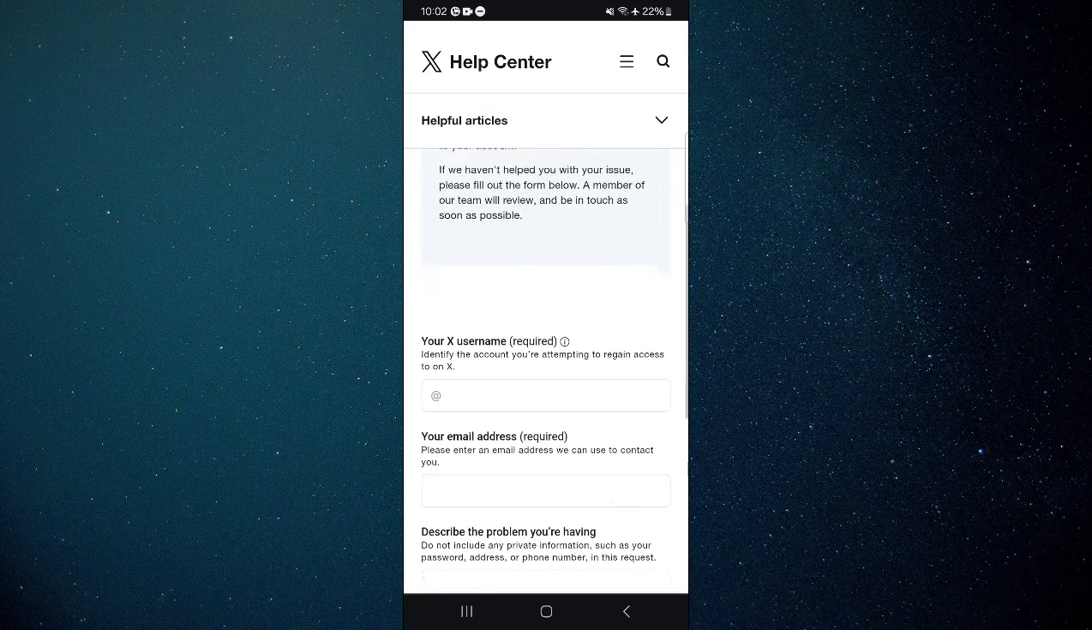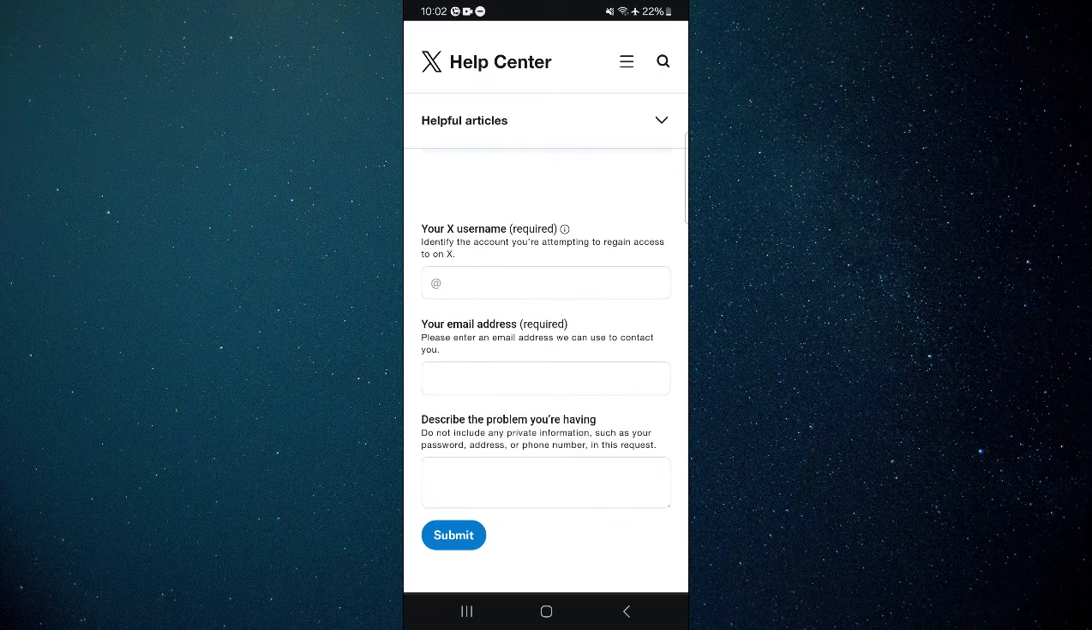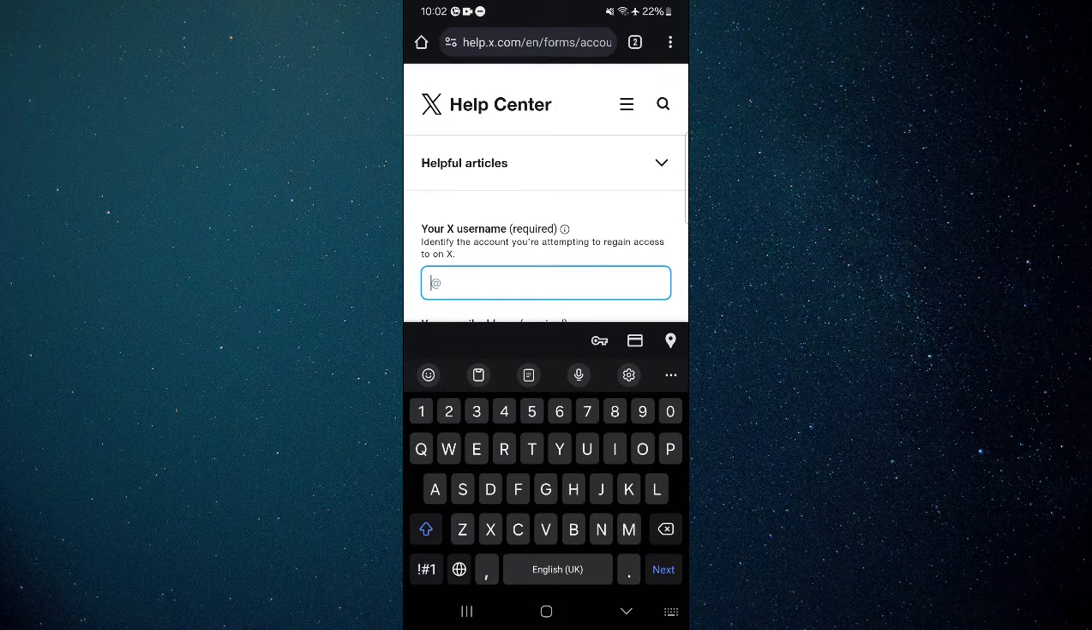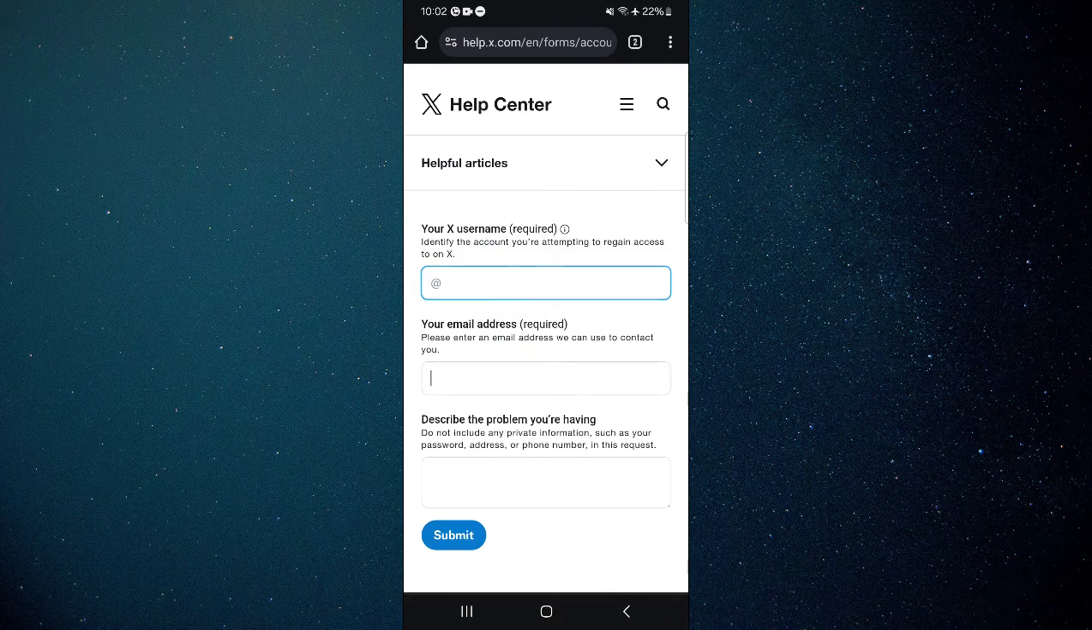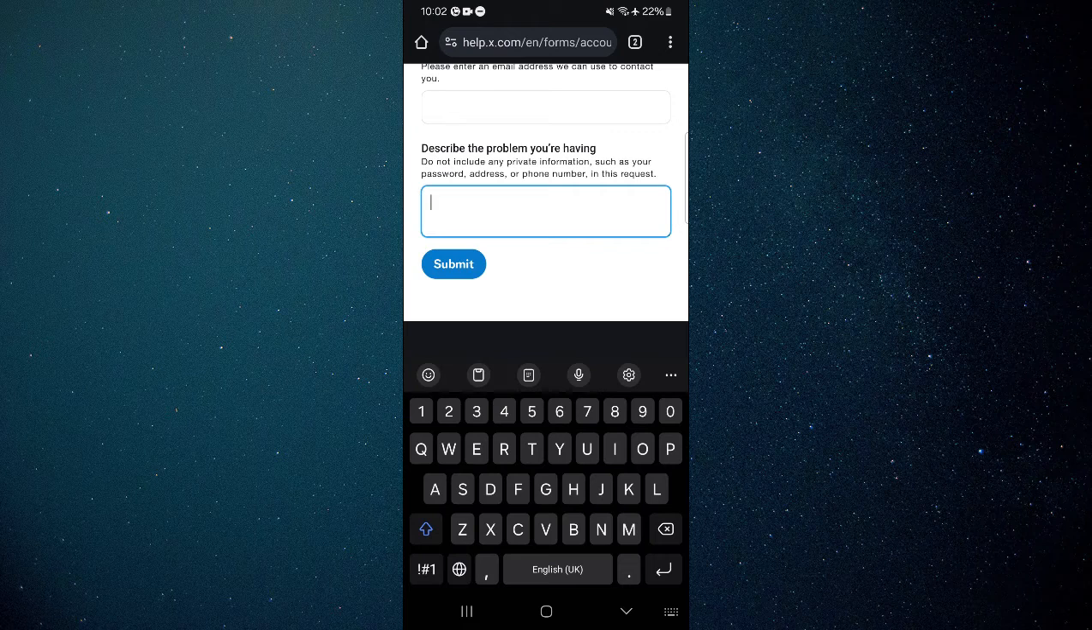And now go down a little bit. And from here, you need to make sure to enter your Twitter username and make sure to put it correctly. And here, you're going to put an email address that you have access to. And lastly, you're going to describe the problem that you are having.